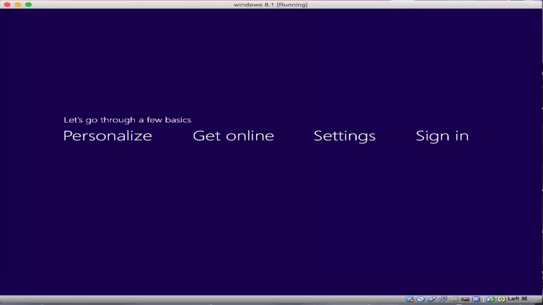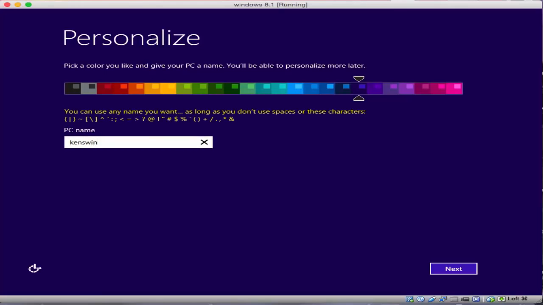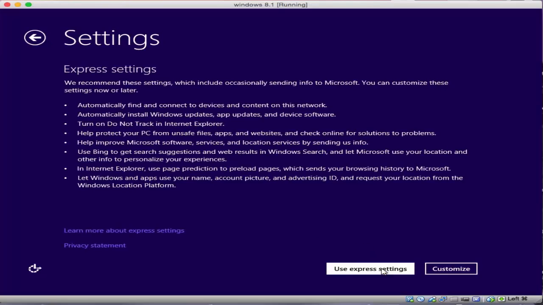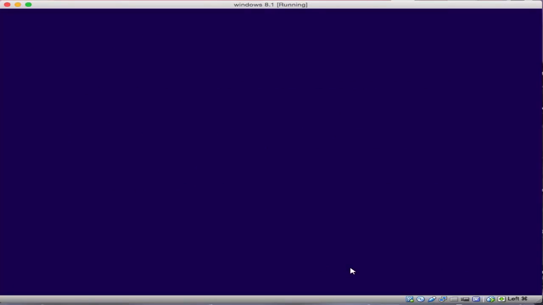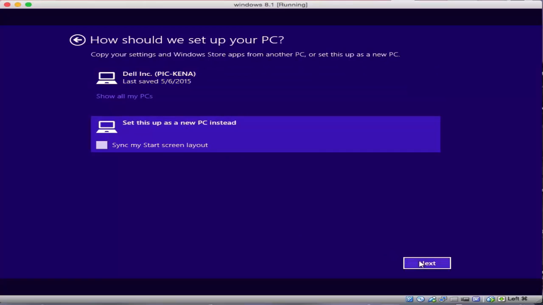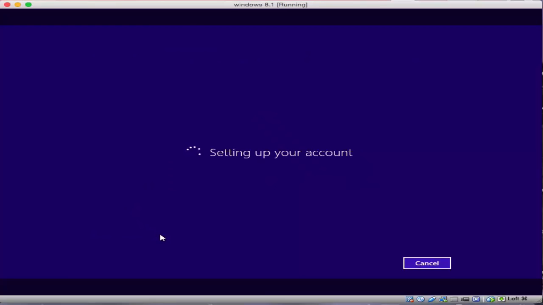Now we're into Windows, and it's going to want you to set it up a little bit, so give your PC a name. I just call it Ken's Win 8.1 machine. I just use the express settings unless you want to get crazy and set it up the way you want. It'll go out and find the internet. Now, if you have an existing Windows machine, it'll want to copy all the settings from it, but you probably won't, so just set up this as a new PC instead. If you want to activate any of this OneDrive stuff, you can, but I wouldn't bother linking it up.